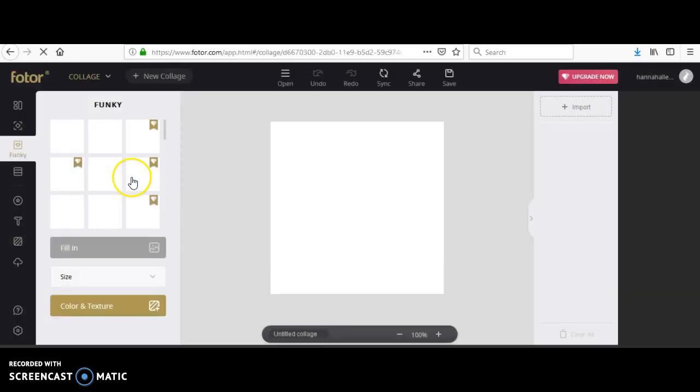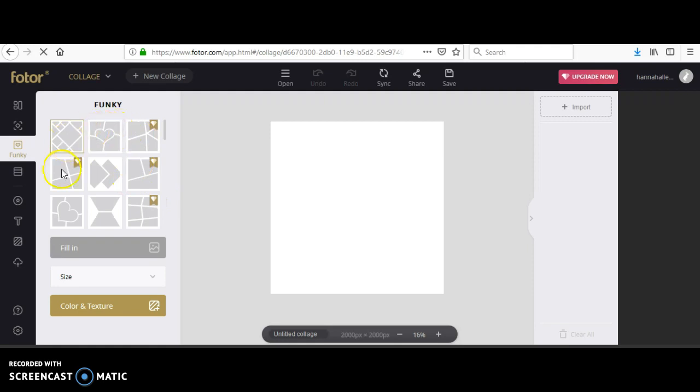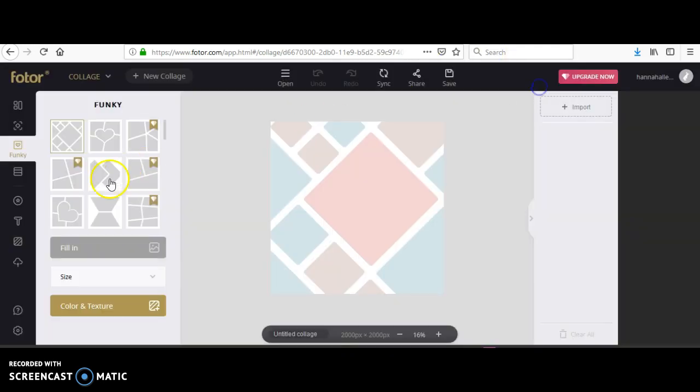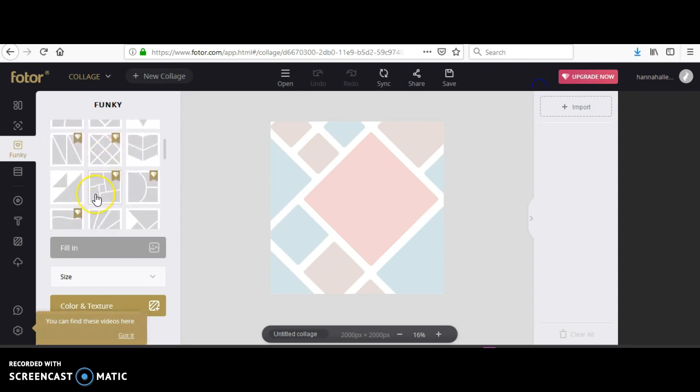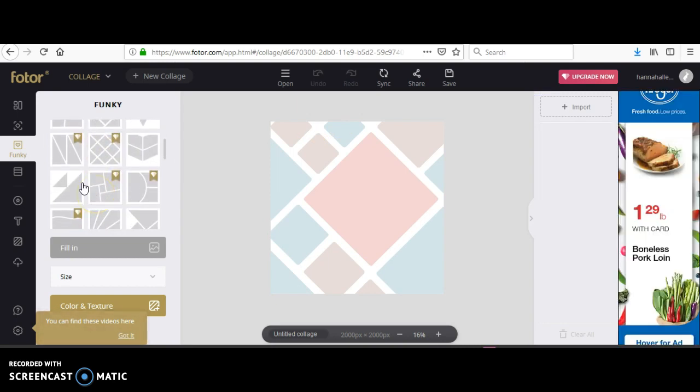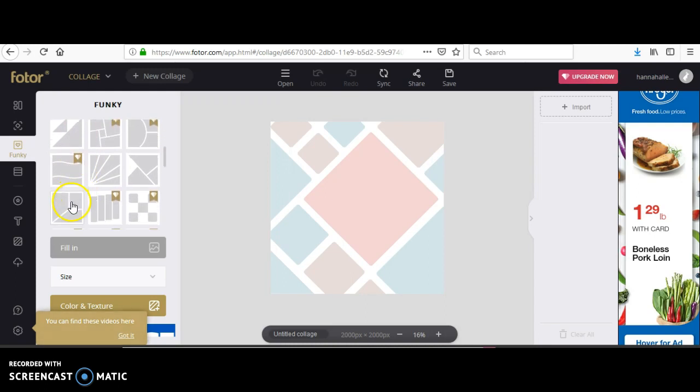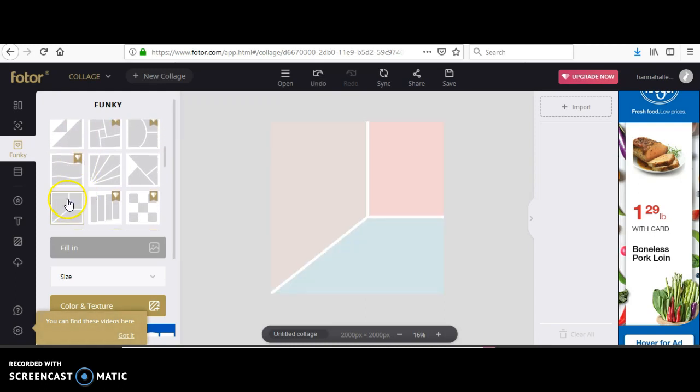And once it loads, it'll have over here the whole different kinds of templates that you'd like to use. So you'll just find your favorite one, whichever one you'd like to use. Use the ones that do not have these little diamonds. So use these that don't have anything in the corner, because the diamonds you have to pay for. So I'll find one that I want to use. I want to use this one.